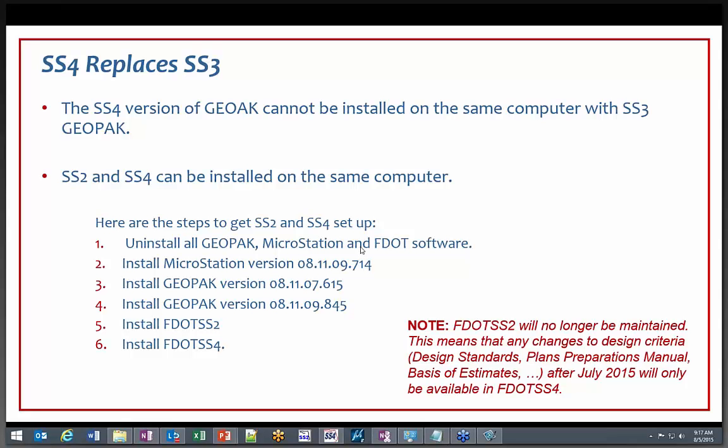Power GEOPAK SS3 and Power GEOPAK SS4 cannot be installed on the same computer. This is correct because, again, it has the same product code. SS4 is a replacement for SS3. It's not a separate product. That's why you can install SS2 and SS4, because they're separate products, but SS3 and SS4 are the same product, so it's a replacement. See if I can catch any more here.